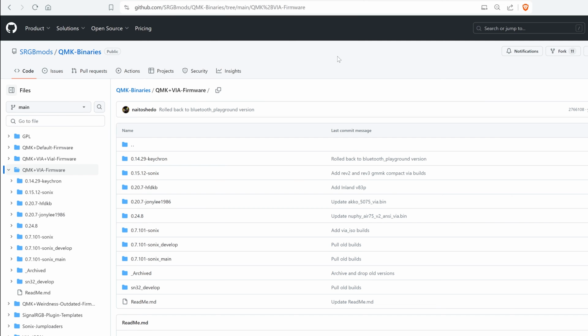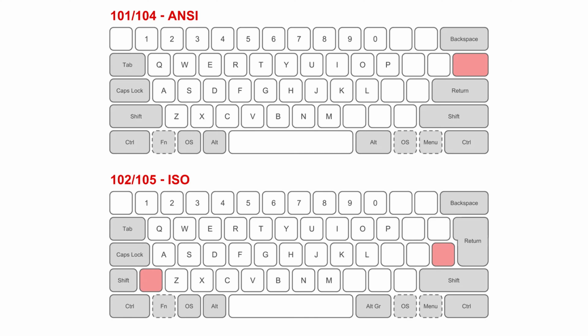In the video description, I've provided the link to a GitHub full of custom firmware files. You need to find and download the one that applies to your GMMK device. Now this next part is absolutely critical, so pay really close attention.